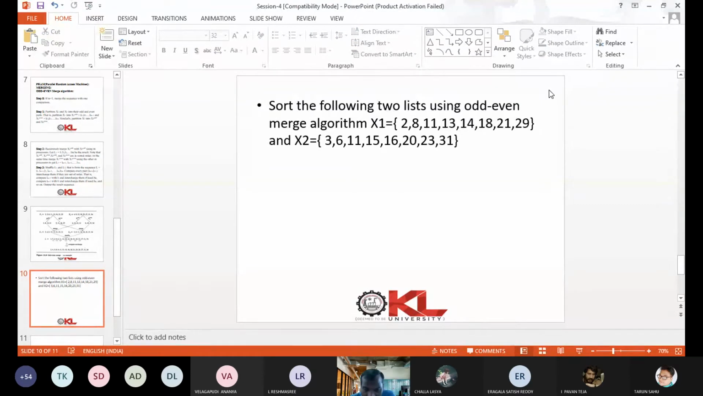X1 is 2, 8, 11, 13, 14, 18, 21, 29. X2 is 3, 6, 11, 15, 16, 20, 23, 31. Now you have to solve this problem by using odd even merge.